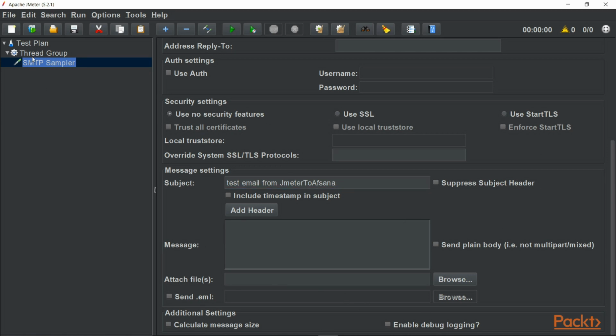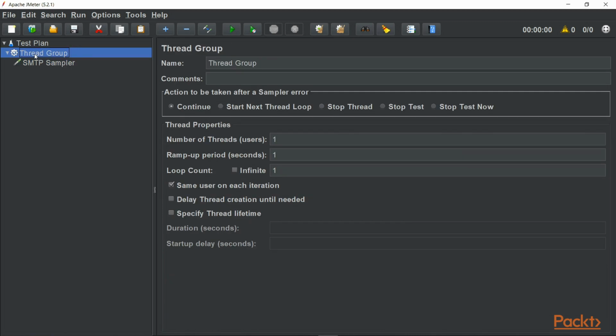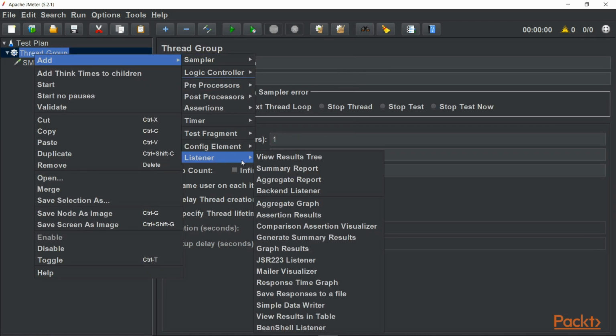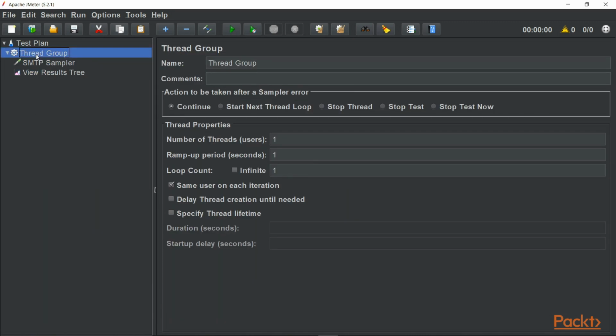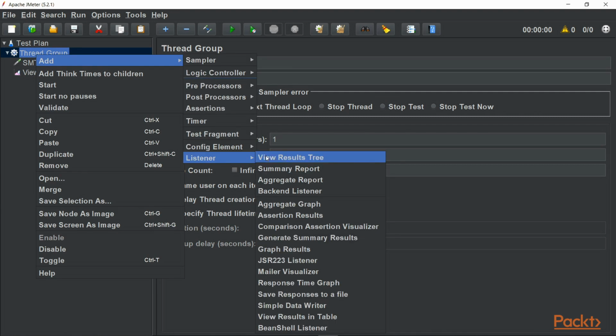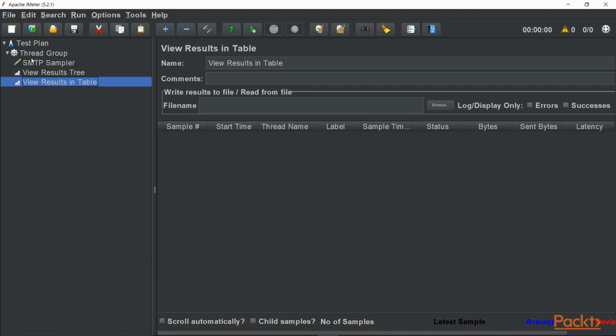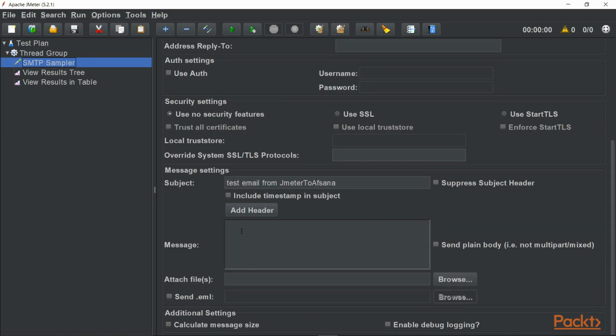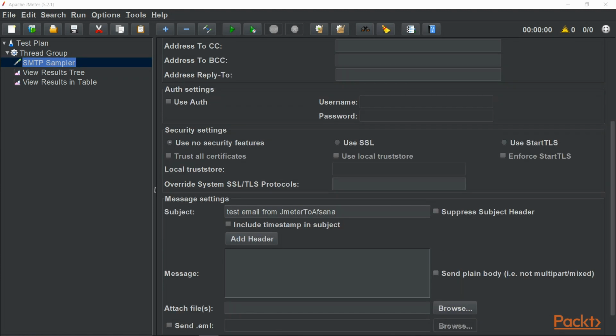Once you have set it up, you can go ahead and add a listener, view results tree, and view results table, so that you can view the test execution details. So let's add view results in table. All right. That's how you can configure your SMTP sampler for your test of the email, and that's how you can set up an email server on your local machine using Docker.